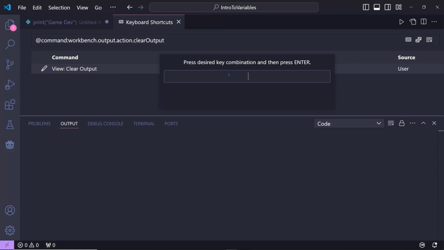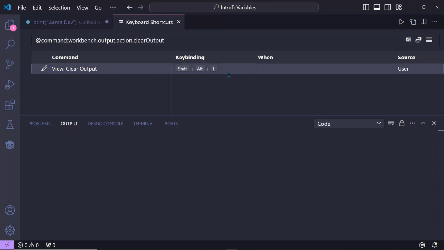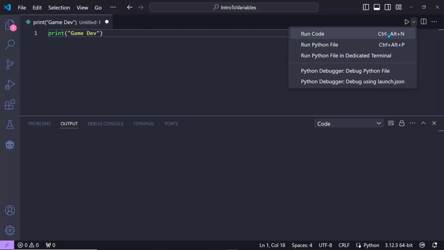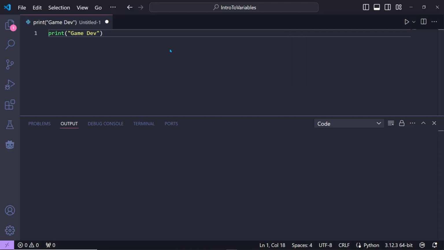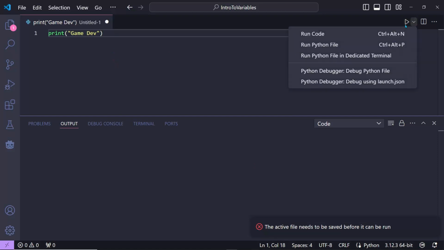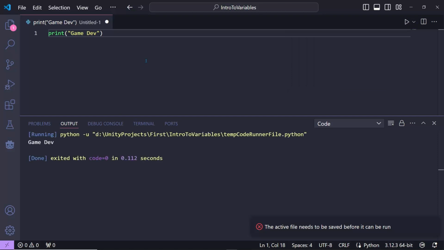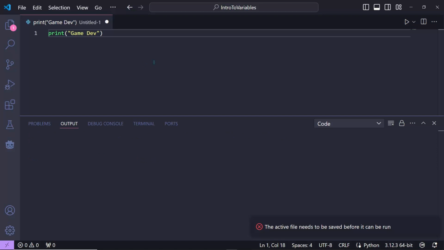So this is actually nice. You can use this to create a nice keyboard shortcut. That's how I was able to create this keyboard shortcut to actually run code, or to run a Python file. So if I press Control Alt and P, it says active file needs to be saved before it can be run. I haven't saved that yet. So I can run this code by doing Control Alt and N, and you can see that's done. Then if I want to clear this, I'll just do an Alt-Shift-L to clear the screen. It's much faster than going over here.